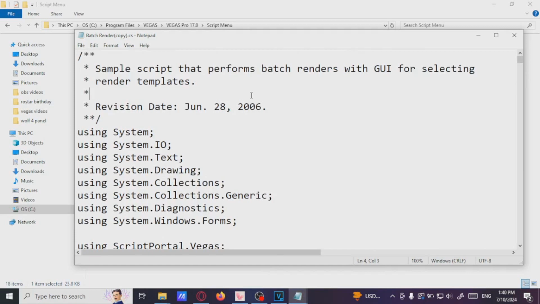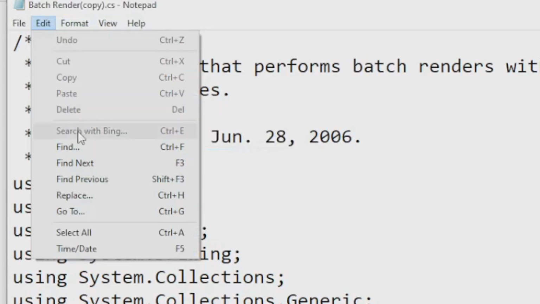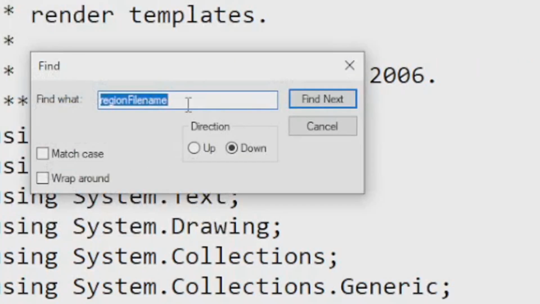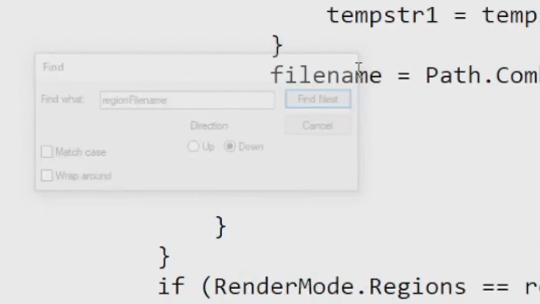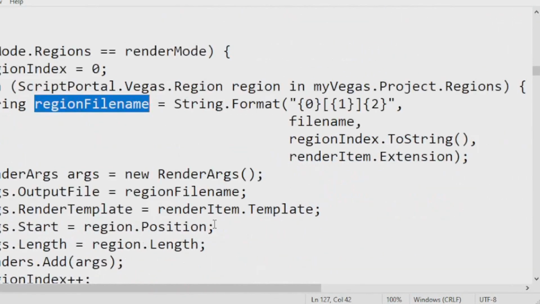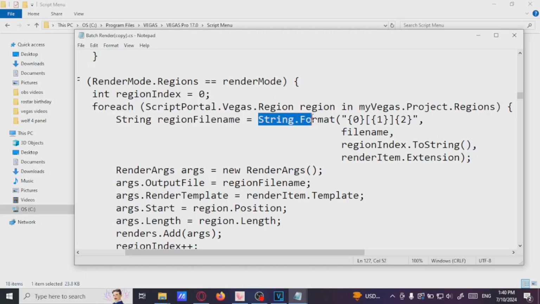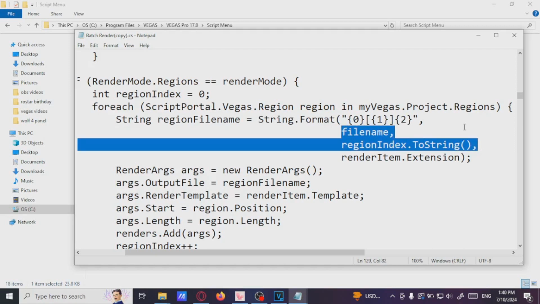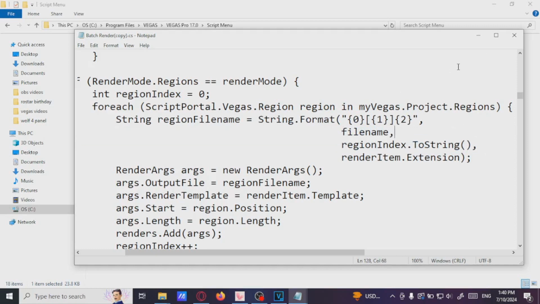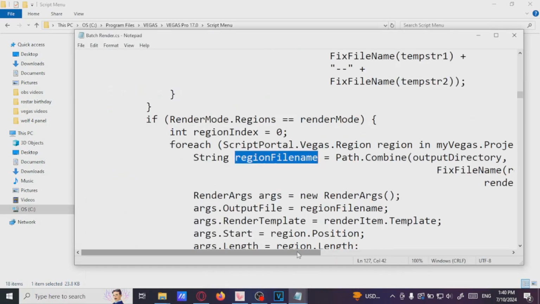Now, after you open it, hit Ctrl F, or just go to Edit and then click Find, and look for this name, region file name. Just click Find Next and you will find it. So there it is. This is the line we need to change if we want all of our clips named after the region names that we added. By default, it basically creates the name of the file and then just a number. But that's not what we want. So instead of this, we're going to change that for this.